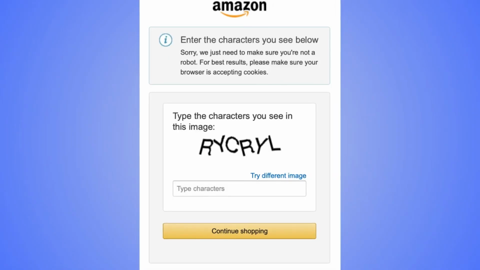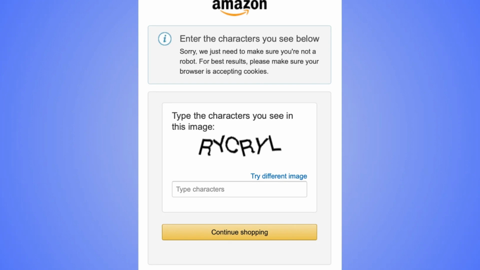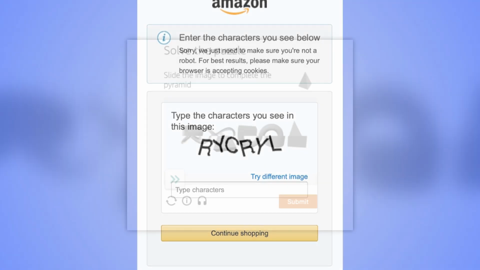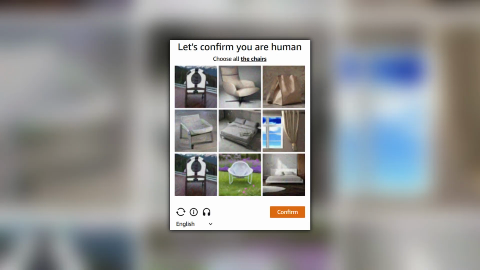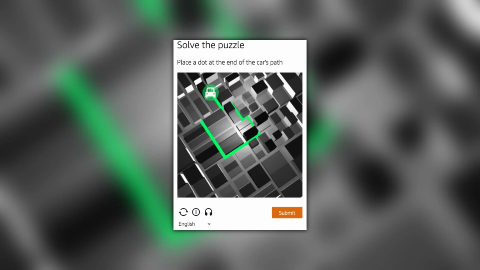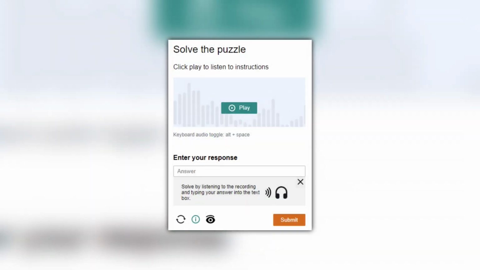CAPTCHA requires the user to solve tasks such as entering text in a specific field, moving a slider, selecting certain objects in an image, or dragging elements to a designated location. Additionally, audio CAPTCHAs may be offered, where the user must listen to and recognize words spoken against background noise and enter them in the appropriate field.